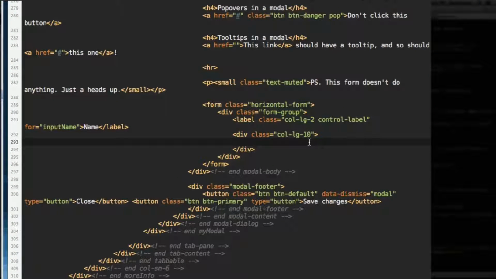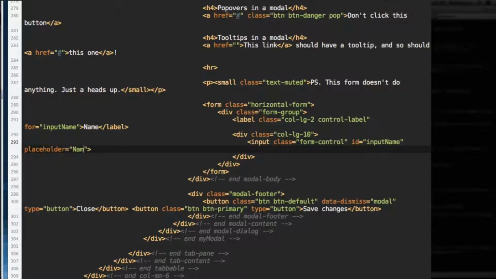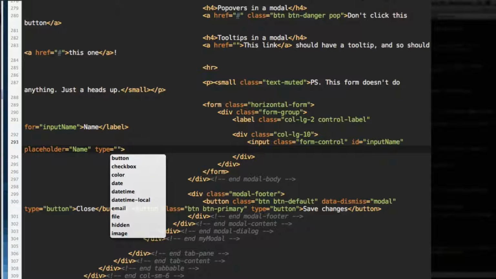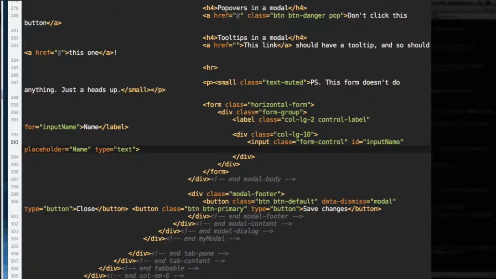Back to your HTML. So inside the col-lg-10, we're going to add an input and give it the class of form-control. It's a Bootstrap class. ID of input-name. We referenced it up here in the for attribute, input-name. Give it the placeholder text of name and give the input the attribute type text.